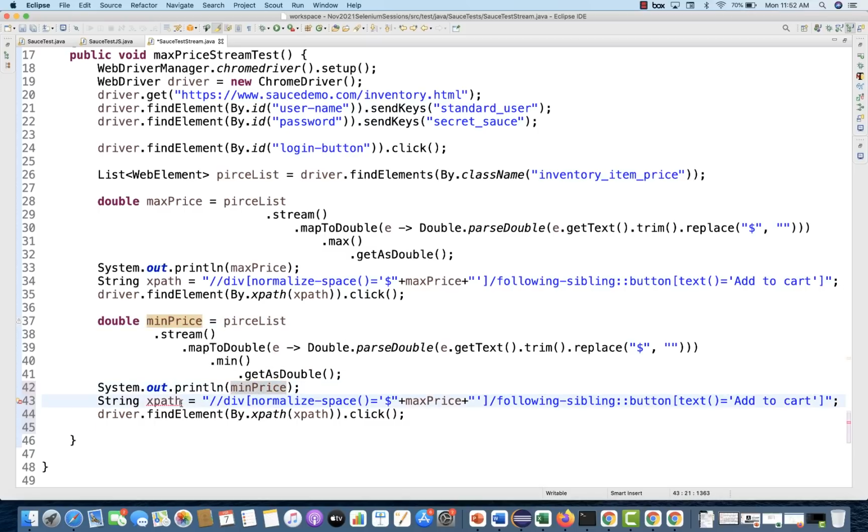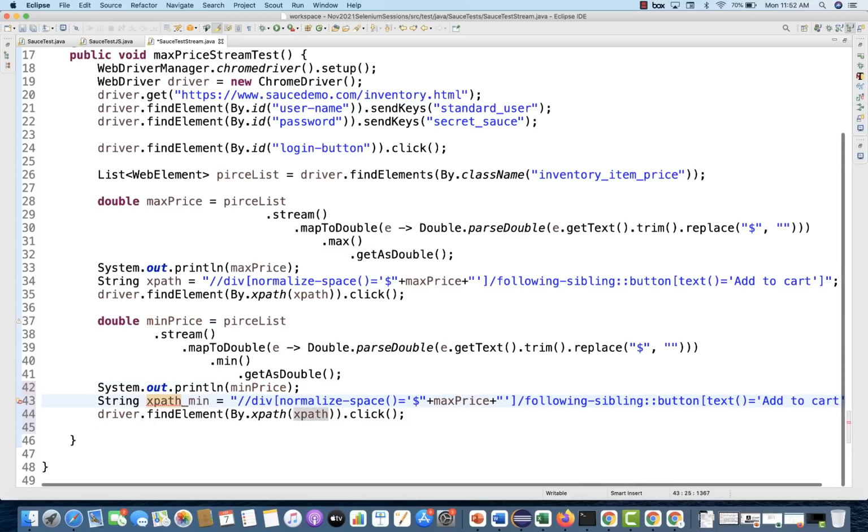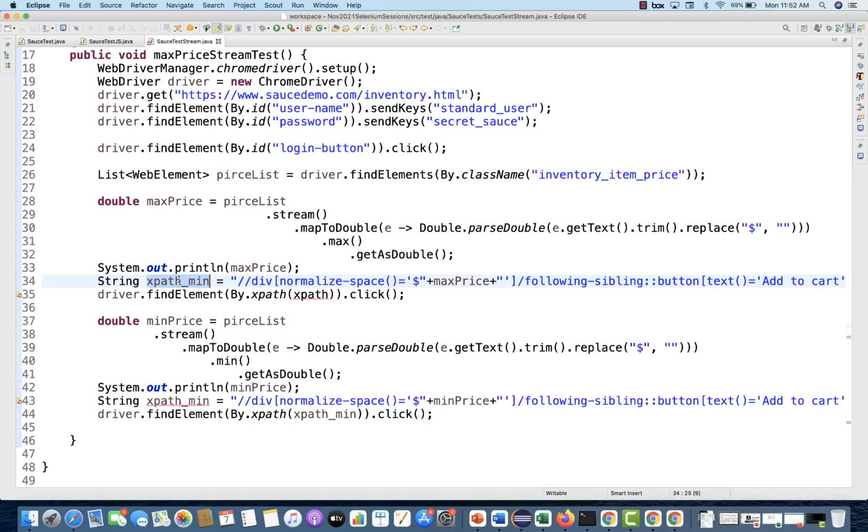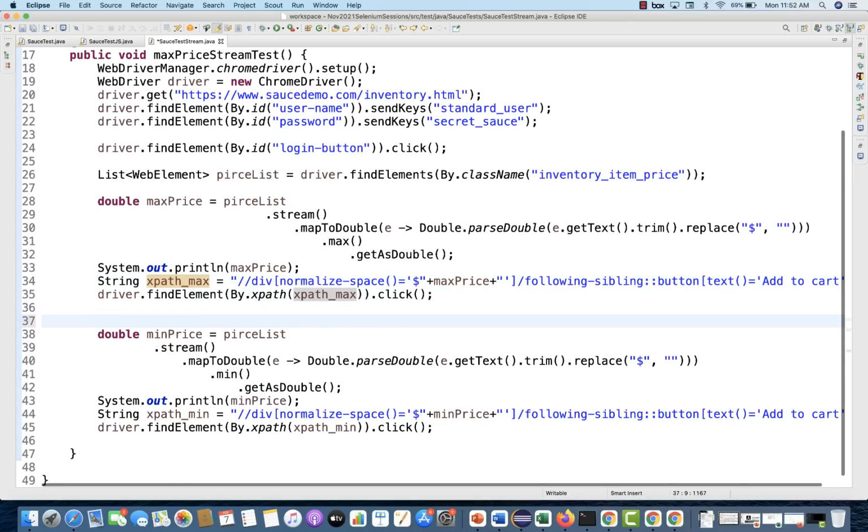And then let's see, this is my XPath underscore minimum price. This is the simple XPath that we were using. I'll be writing a max over here. Sorry, that was wrong copy paste. Okay, so let's see if it is working or not.